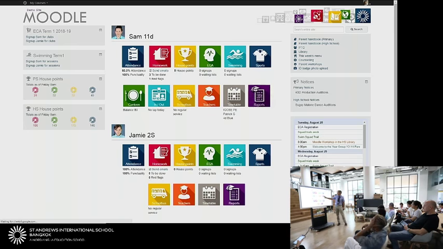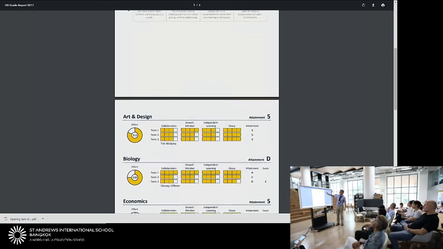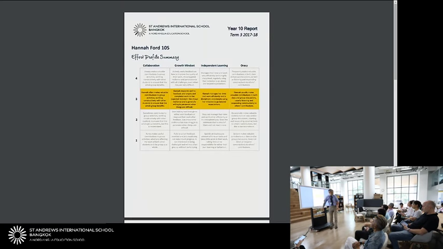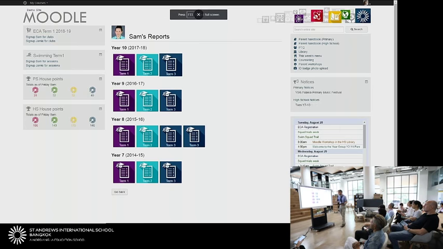And then finally, the last icon is reports. So we publish academic reports each term. So if you're new, of course, there won't be anything there yet. But over the years, you'll build up a collection of reports that you can just click through to there, and then open up the document, and you've got a full history of all the reports from your child's progress.